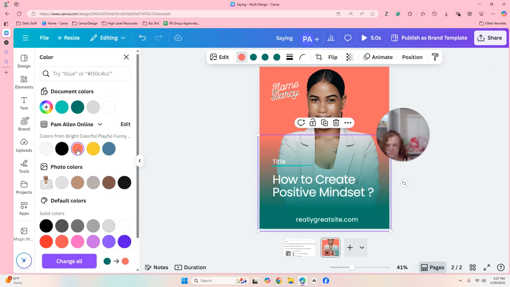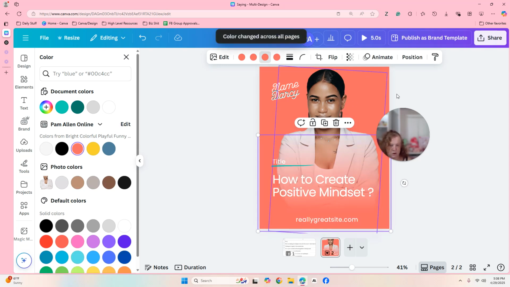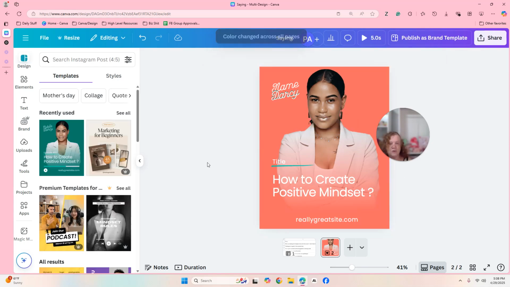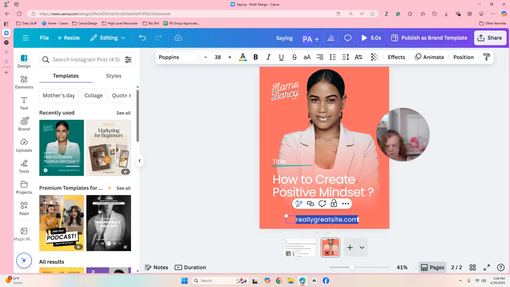Just change it all. There we go. Okay, and then let's just put my website or logo down here. So I'm going to be changing these three things out and then the image.